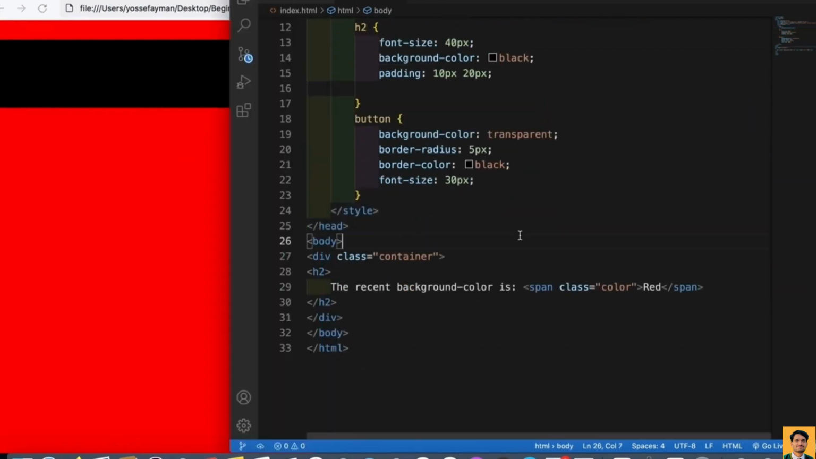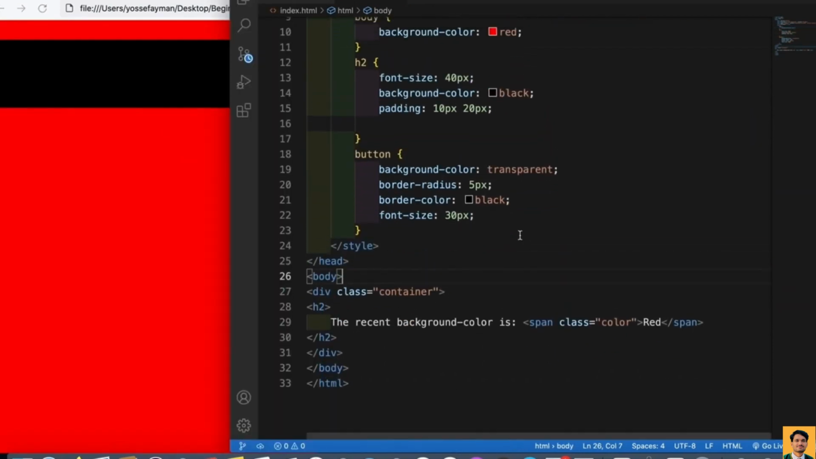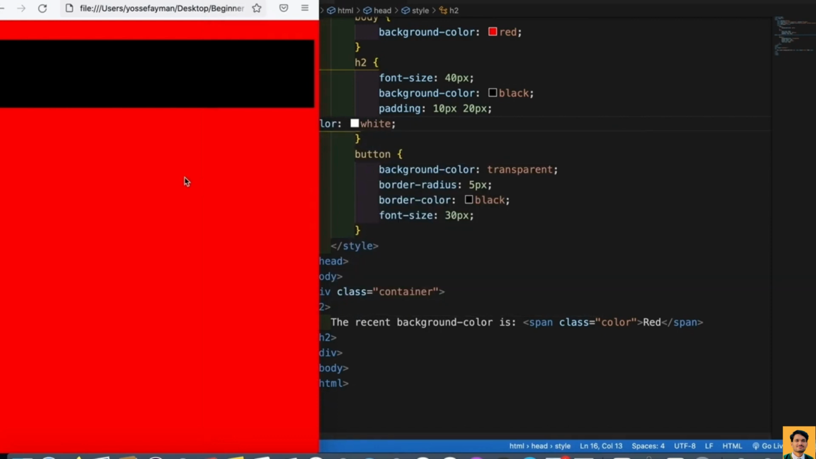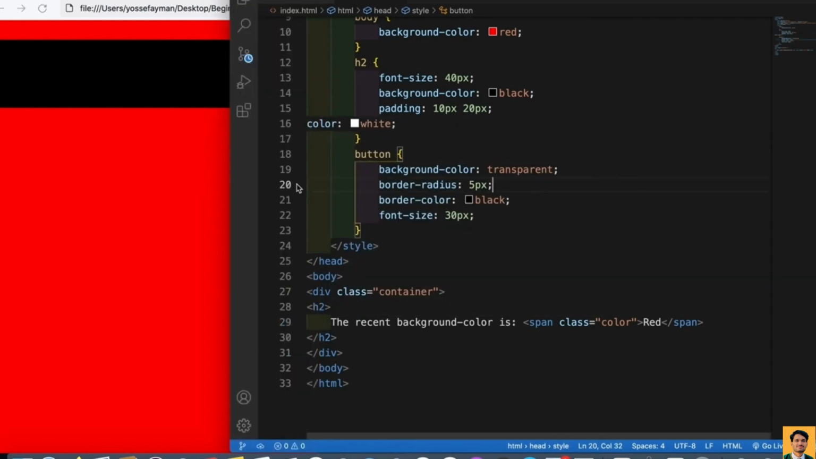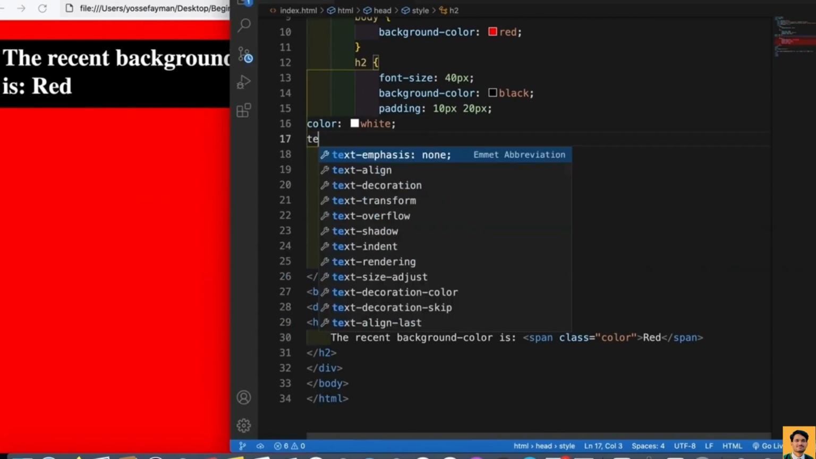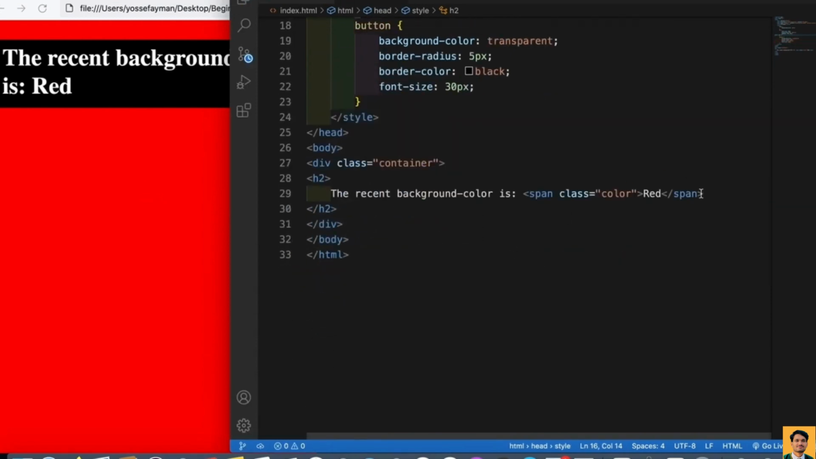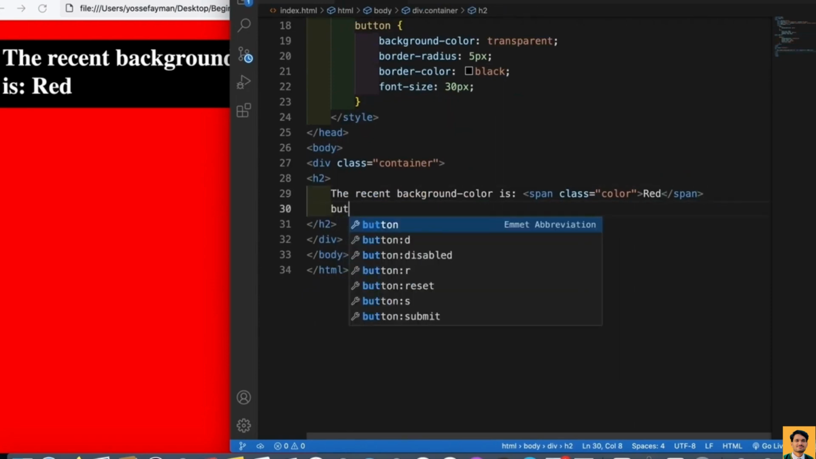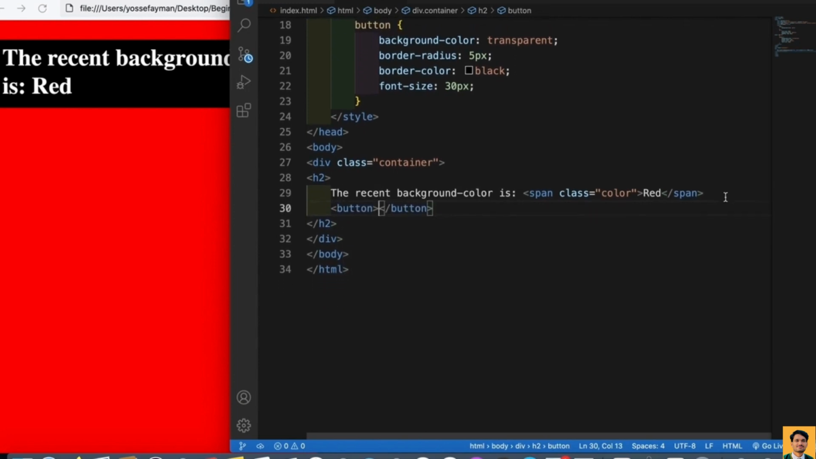And now we will give this one a color of white. Okay, that's good. So now we don't focus on the CSS. After this part, let's add the button that will change the background color when I click on it.